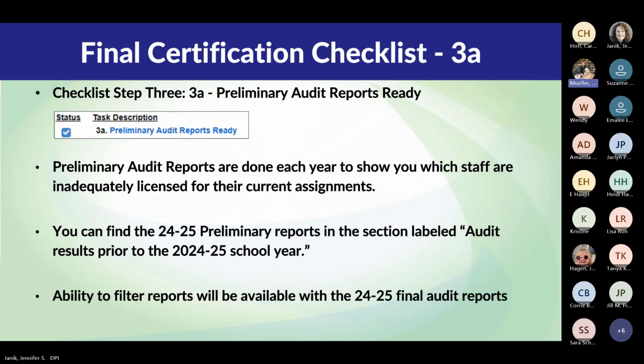Example, if you have assignment changes to make and work on step 3C first, you will end up having to go back and redo some of your work. Once the contracts and data are set, then move on to the next step in step 3. These reports show you where your staff's licenses are not matching up with the reported assignments for the year. Remember, you can click that task description to go right to the audit results report page.